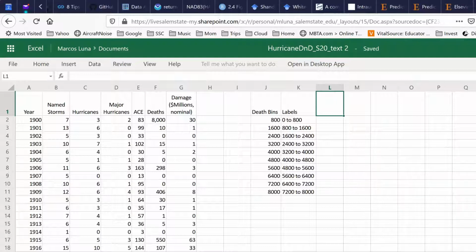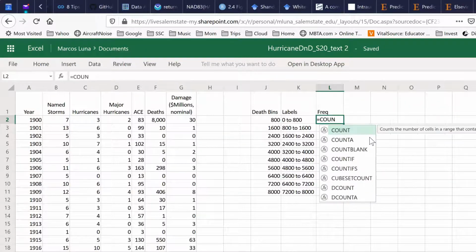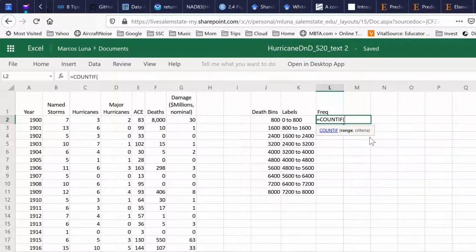Now the heart of a histogram is to count the frequency of different numbers. So as you recall, that first bin is going to contain the, or we want to know how many years had between 0 and 800 deaths, right? So this is what we're asking for, a frequency. So I'm going to put freq as an abbreviation. And to count the frequency of years that met that criteria, I'm going to use a COUNTIF function. The COUNTIF function lets me put in a range, what am I counting, and then what exactly do you want me to count.